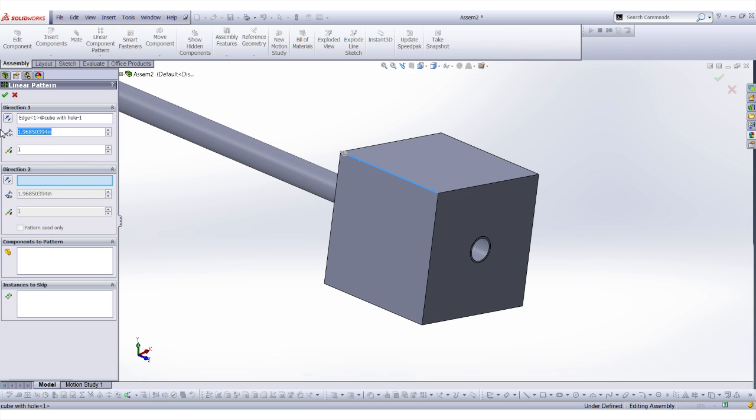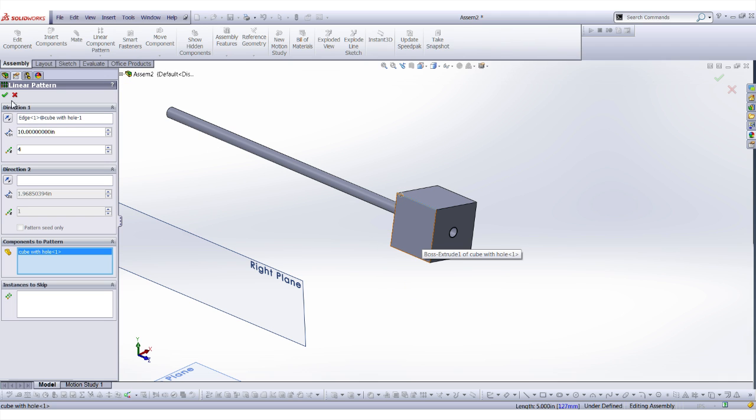You tell it the distance apart you want it to be, something like 10 inches. You tell it how many you want, something like 4. And you tell it the components to pattern. In this case, I want to pattern the cube. There's a reverse direction button right underneath the direction 1 that you can click.